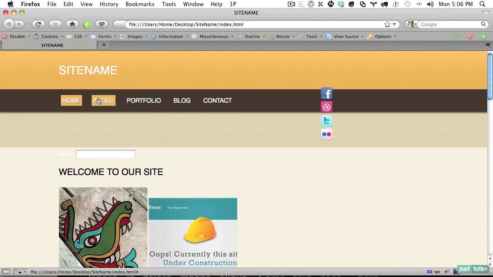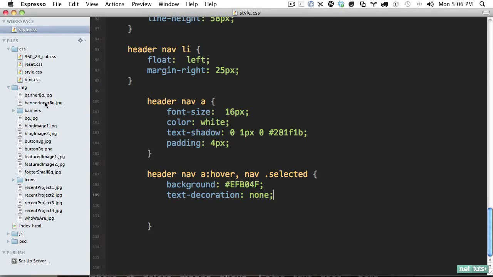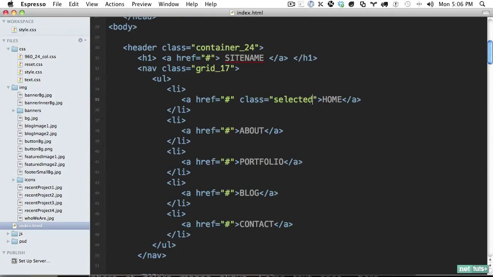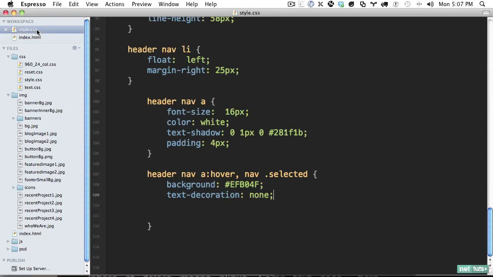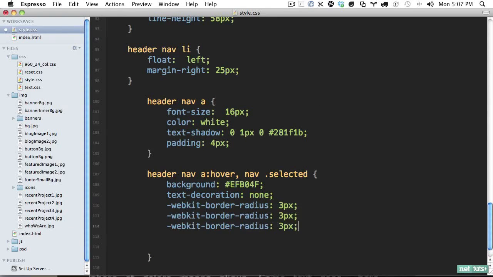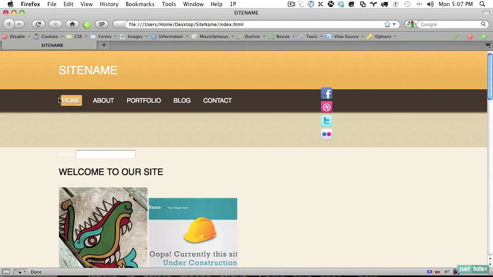Now this background should be rounded. So why don't we go ahead and use that helper class, and we could also do something like rounded, but then when working dynamically you'd have to add 2 classes. So how about this one time we just go ahead and hard-code it in. WebKit border radius 3 pixels, and then we'll do Mozilla and the official form. If I refresh, now those are rounded.